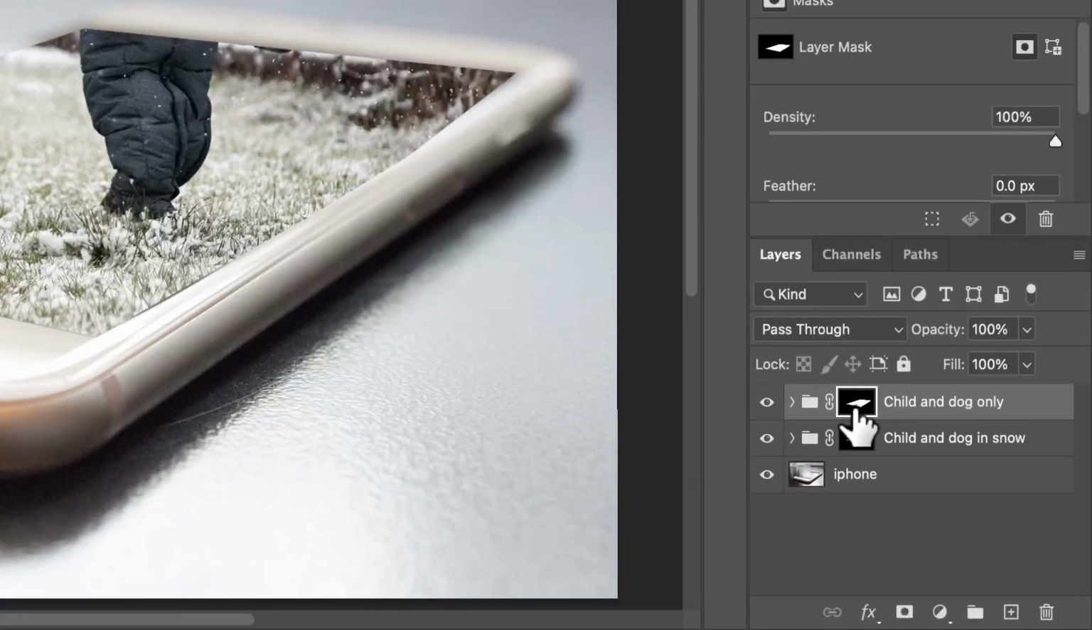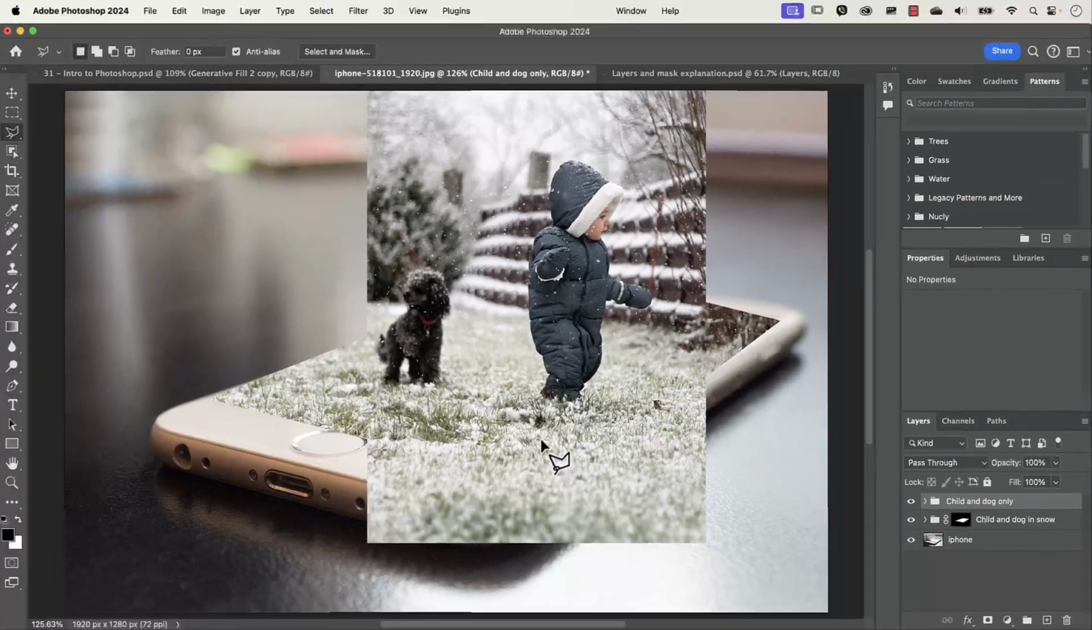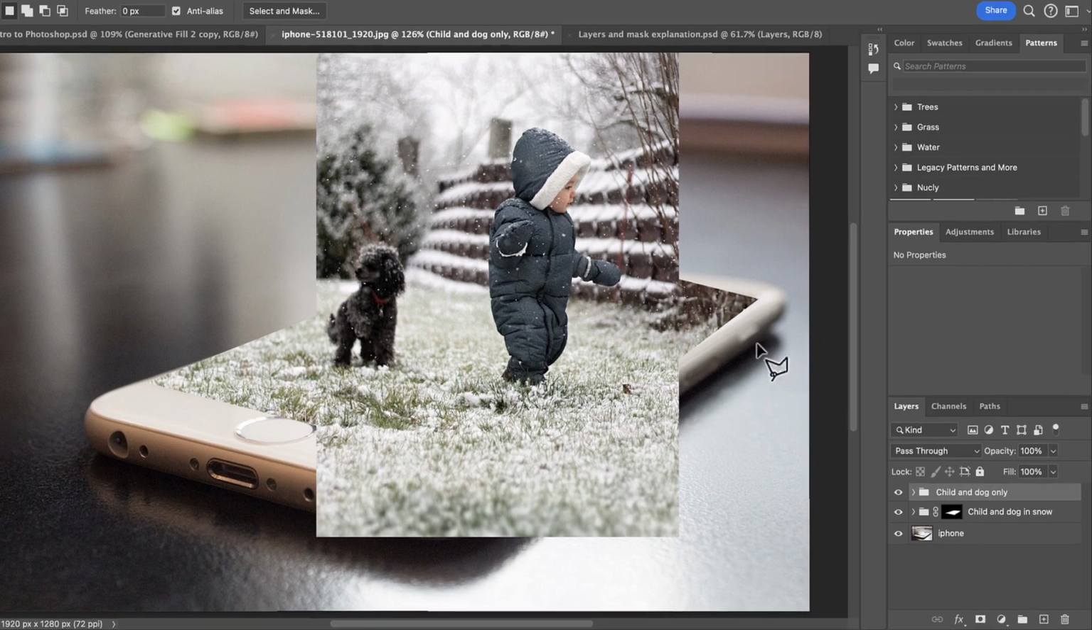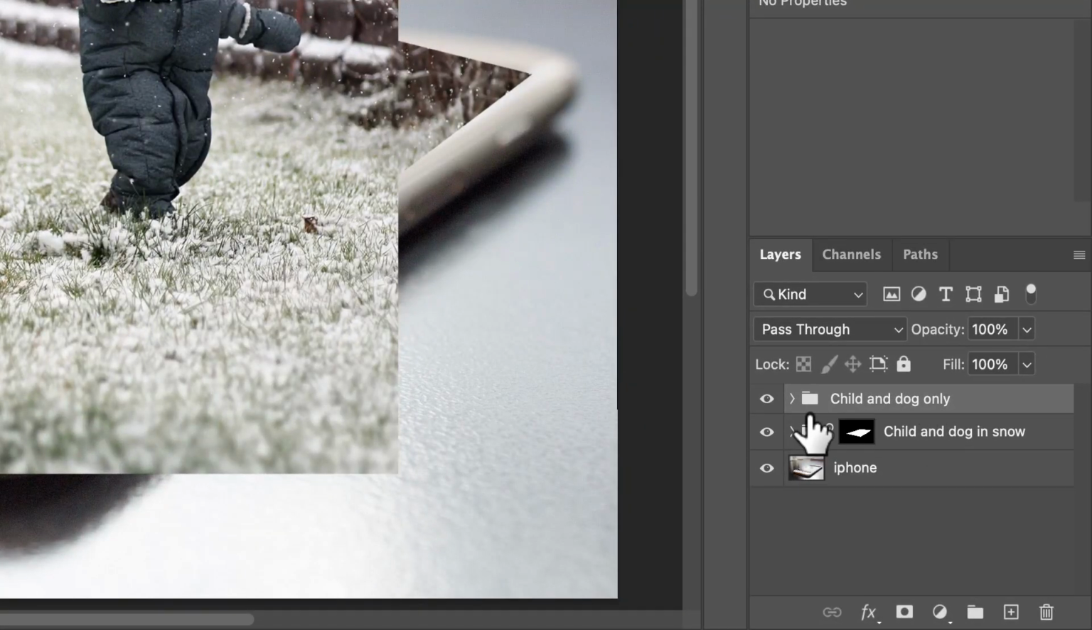Now, you can see here that the mask is selected and we don't want the mask here. So I'm going to click and drag this mask and put it in the rubbish bin here. Alternatively, I can just make sure that it's selected. Now, I know that my mask is selected because of this white rim around the mask icon, and press delete. Now what we want to do is cut out the dog and the toddler out from this picture. We don't want any of this background here because that will then give the illusion that it's popping out. So make sure that child and dog only layer is selected.